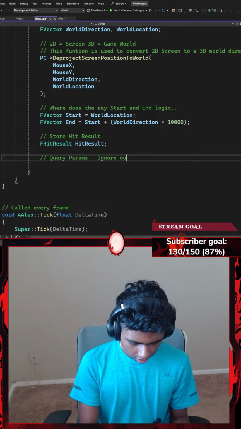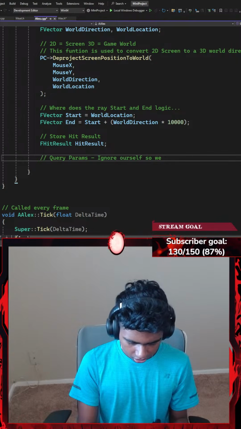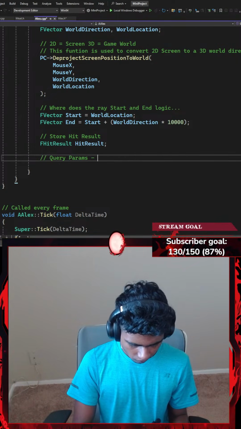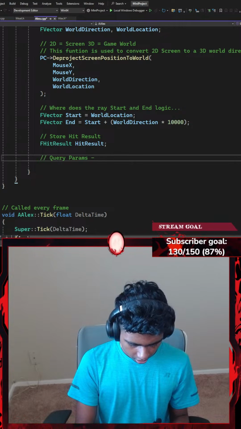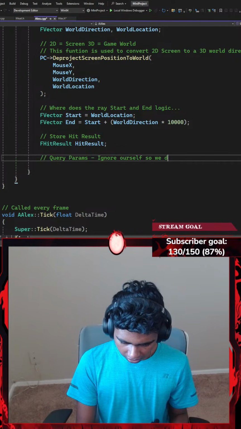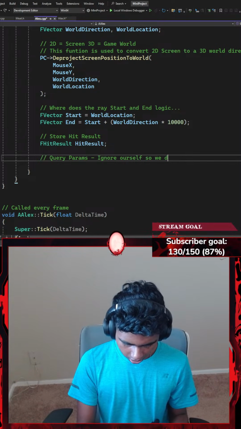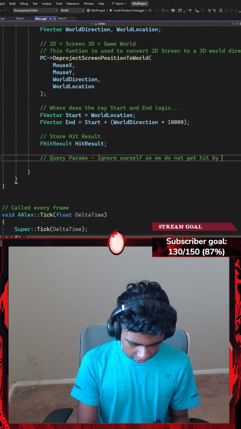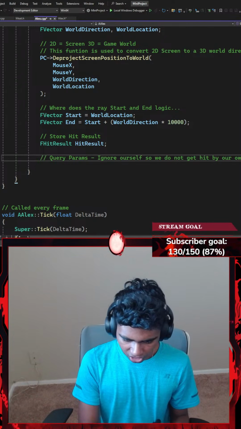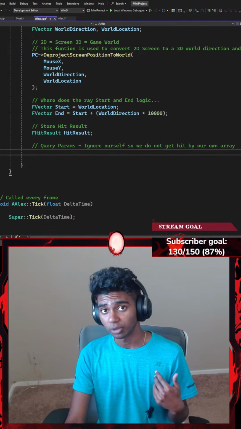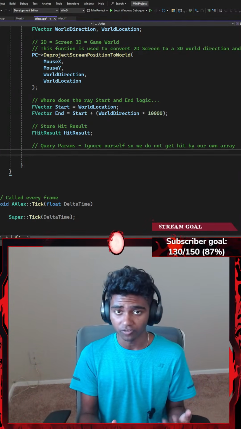Ignore ourselves so we... yeah, I think ignore ourselves makes so much sense. Let's go with something like ignore ourselves so we do not get hit by our own array. Guys, it's so hard to phrase the comments, but I think once it's perfectly phrased, it's going to be really easy to later on understand what the block of code does.